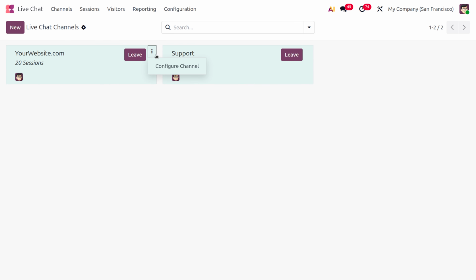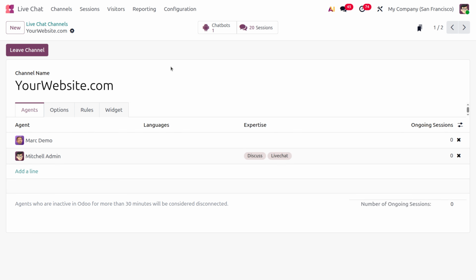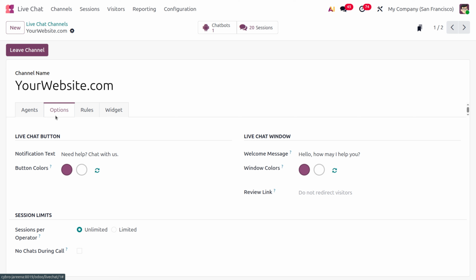Upon moving on to the three dots, here you can configure the channel. Here you would be able to find the channel name. Under the agents, we have two agents, Mark Demo as well as Michelle Admin. Under the options, you can provide different options over here, such as the live chat button. The notification text has been given as "Need help? Chat with us." You can also provide the color. And you can find the live chat window.